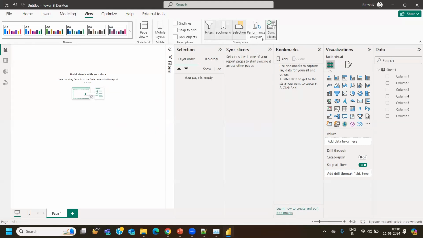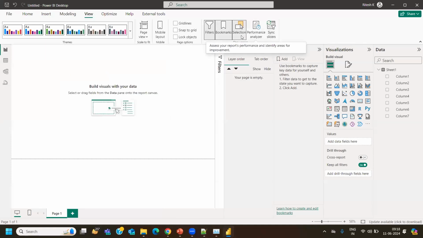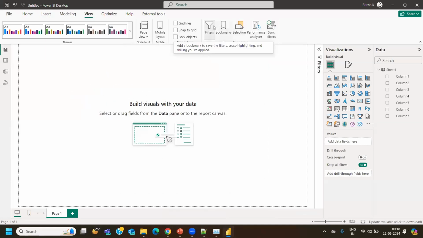But for now, all these options are not required, so uncheck them. Only the filter option should be enabled. If at all it is enabled by default, well and good. If not, go to view and enable this filter option.